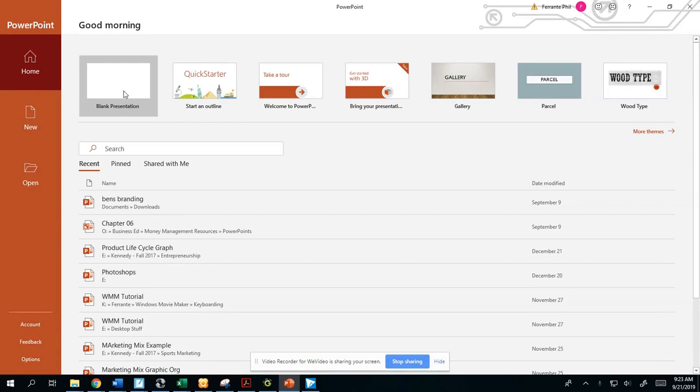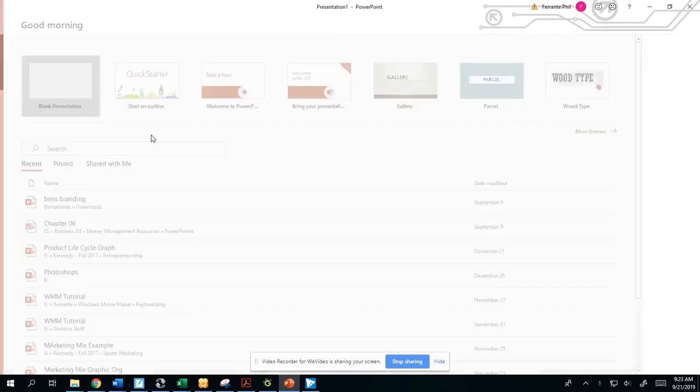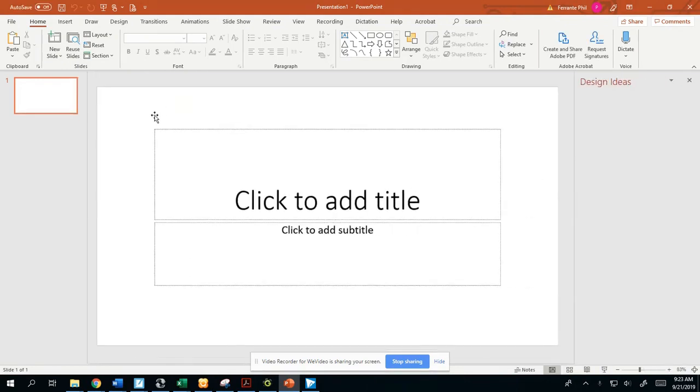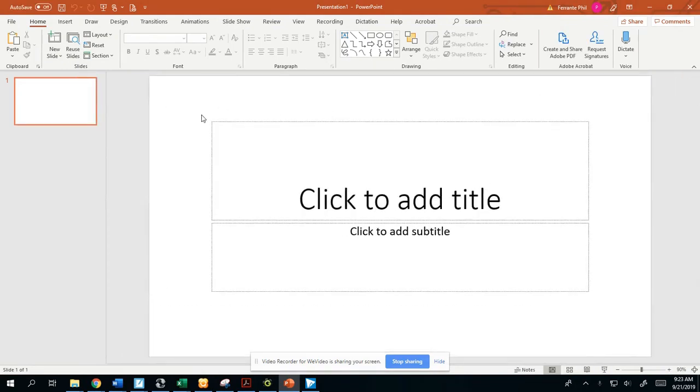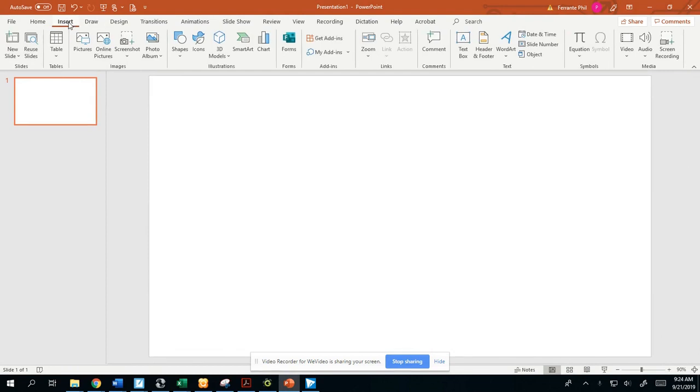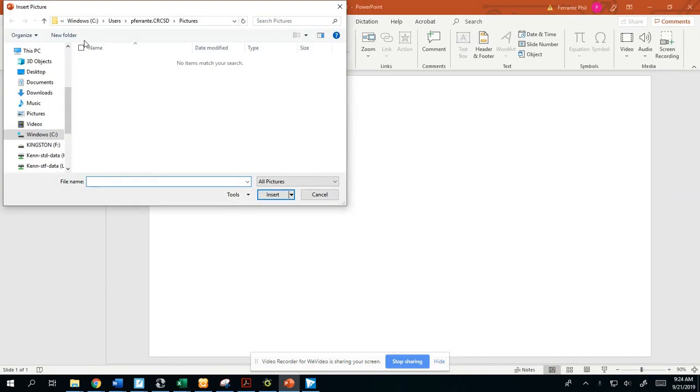With PowerPoint open, I'm going to choose a blank presentation. I usually delete these boxes here. I don't like the preloaded set. So the first thing I'm going to do is insert a picture. And I'm going to use the picture from the resources folder for Catch the Clown. I'm going to find the clown image, the clown sprite.